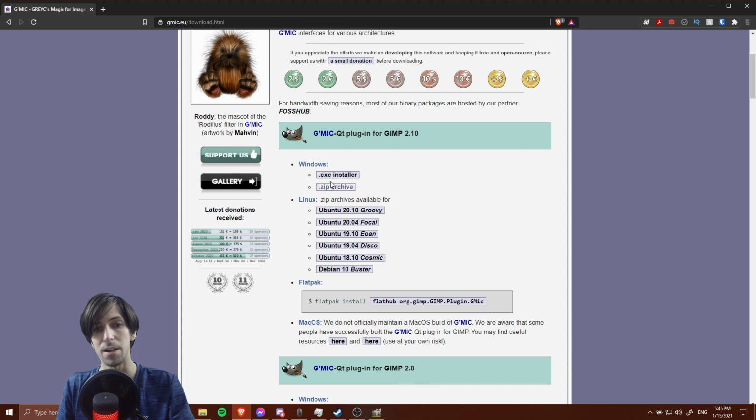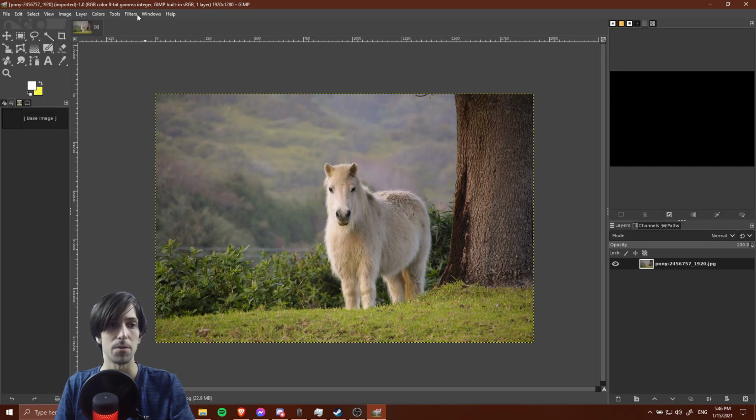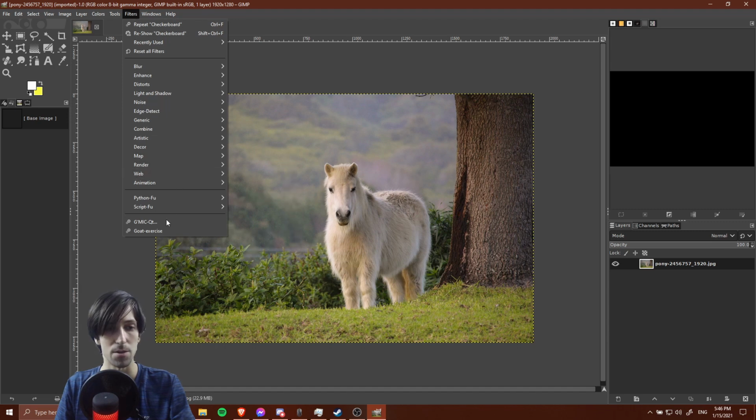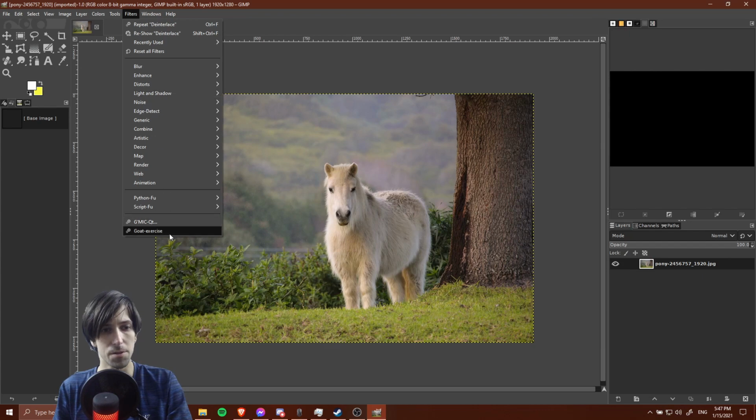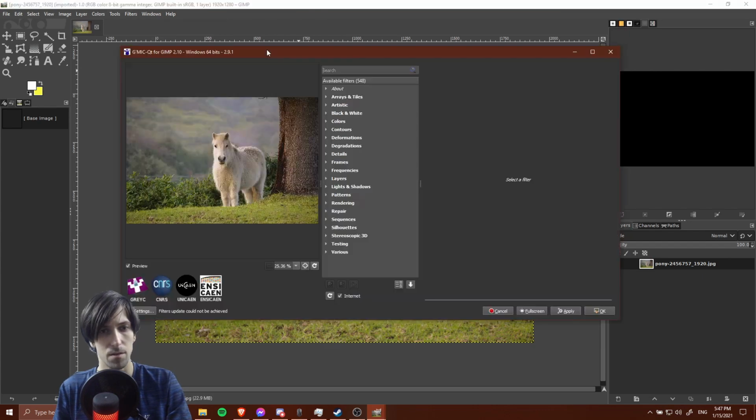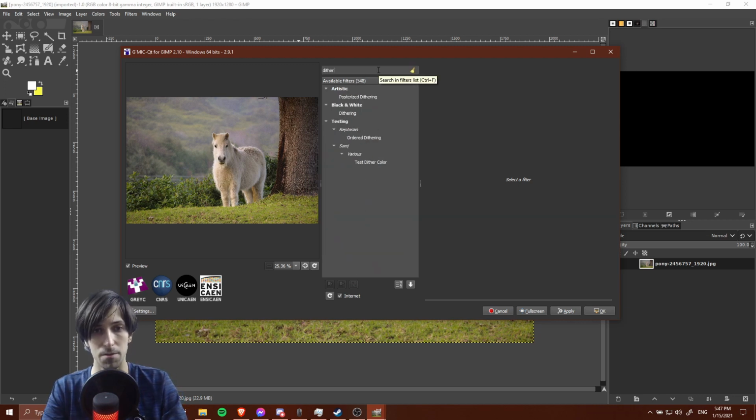If you install that like normal using a .exe installer as the easiest way, then the next time you boot GIMP, you'll be able to go into the filters menu and you should see Gimmick Qt at the bottom down here. So if we go into the filters menu and we go down to Gimmick Qt, you just need to wait a minute for all of the filters to load, currently 548 in total. And then we can type in dithering, and we get three options here that we can use.